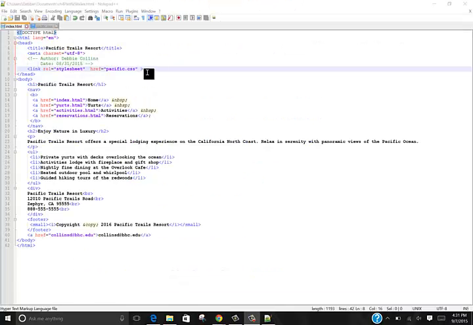You can find directions on how to add the link element on page 120. So I've gone into the head tag and I've added the link element. My file name is Pacific.css.